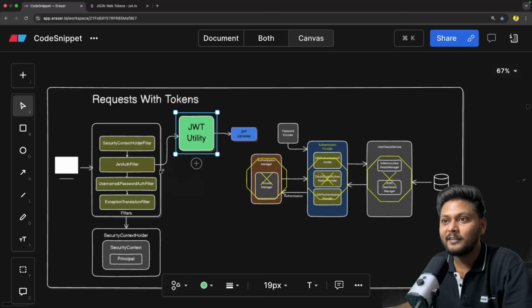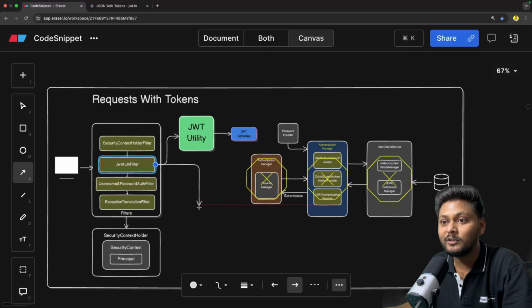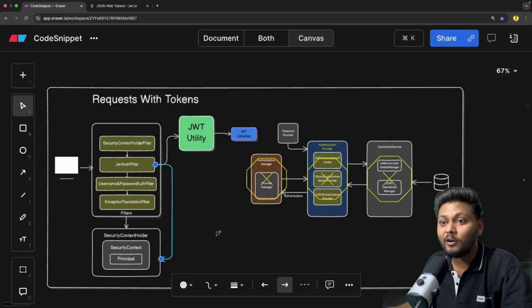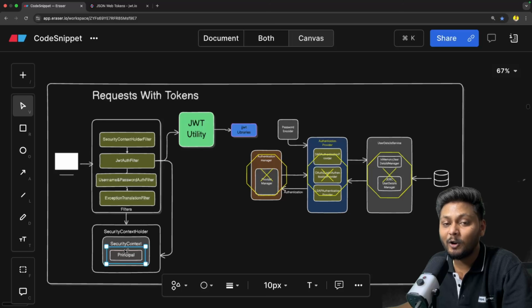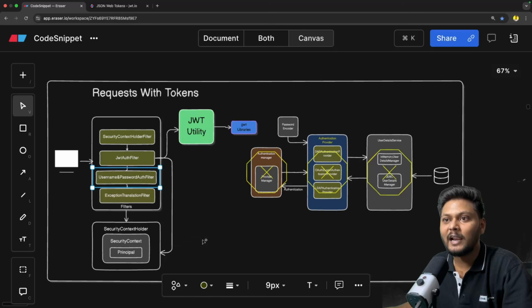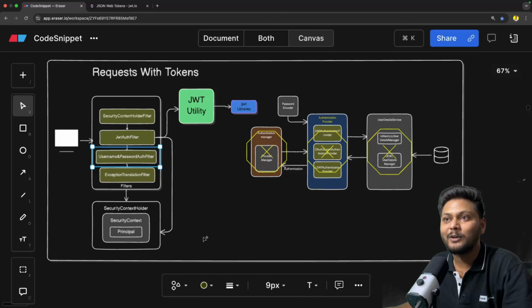Once this token is valid, our authentication will directly call the Spring security context holder and add this particular principal object to it, saying that this particular user is verified and I'm adding this to the security context. Now when the next filter, the username and password authentication filter, comes into the picture, it will see that the principal object is already added into the security context. So it doesn't need to validate it again and will just skip that, and your call will directly go to your controller.